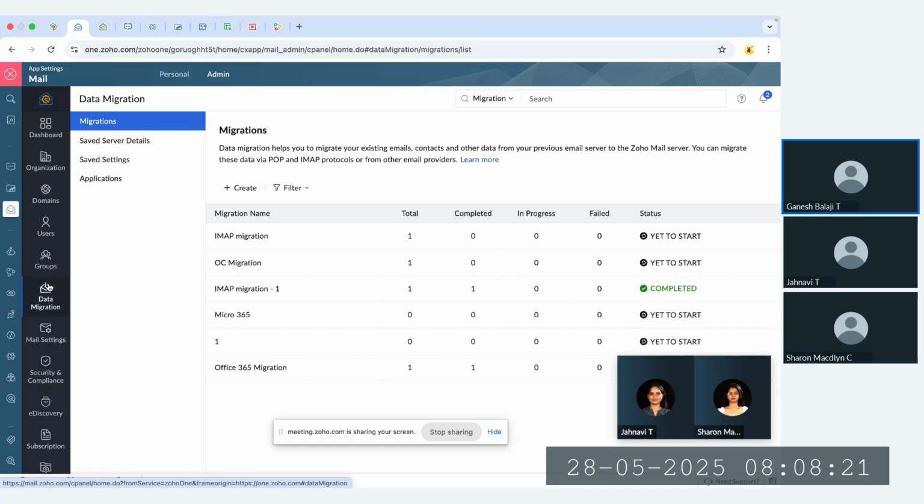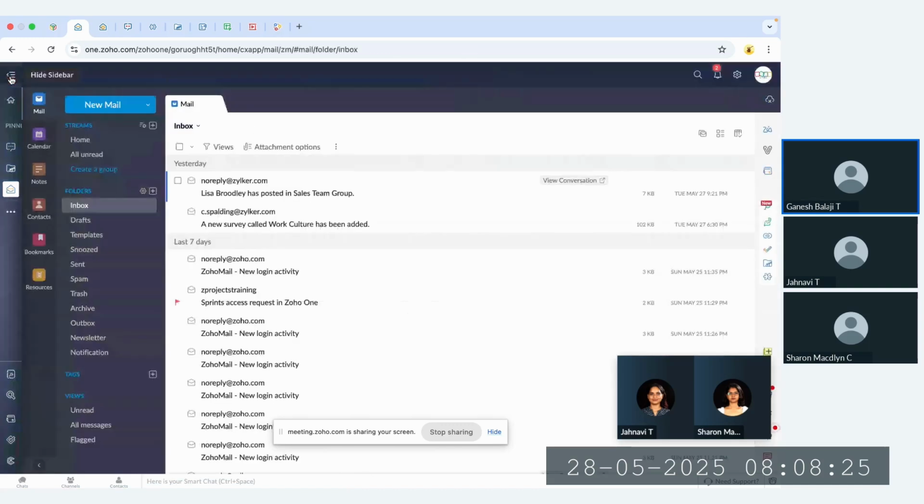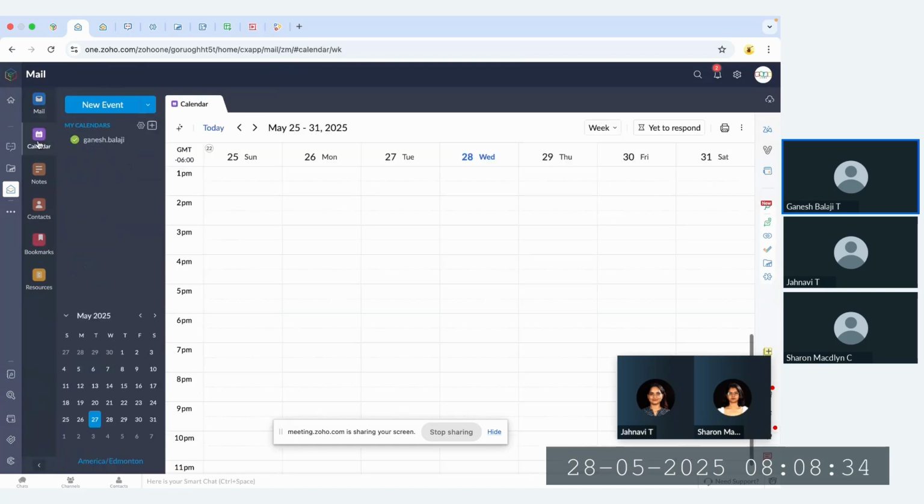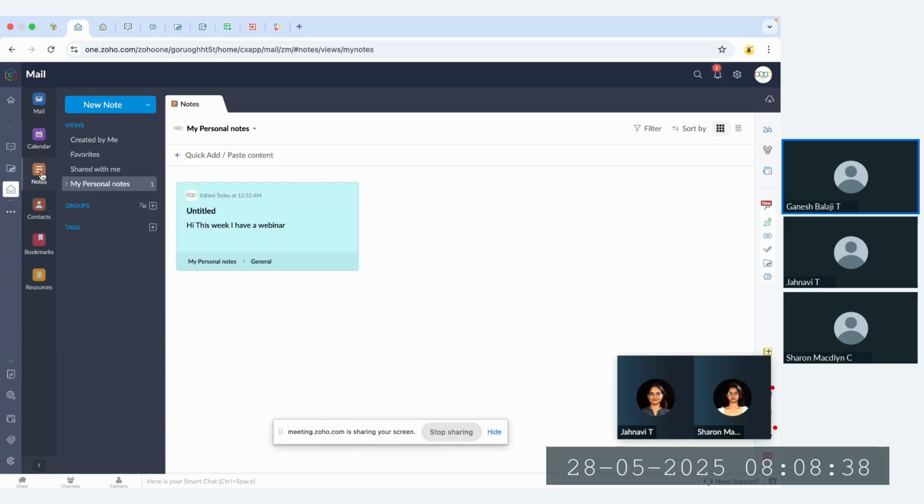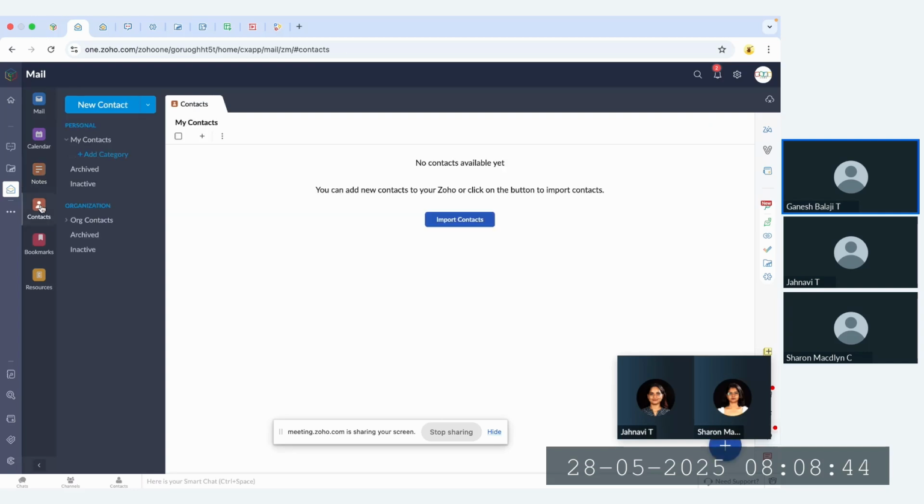Now, let's navigate to the user interface of Zoho Mail. As you can see, apart from mail, we have different modules such as calendars, which is used to mark your events. Next, we have notes, where we can mark down your ideas and share it with your organization users. Next, we have contacts, where you can save your personal or organizational contacts in Zoho Mail, and also you have an option to import them to Zoho.